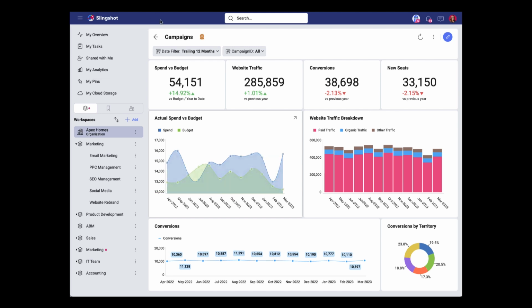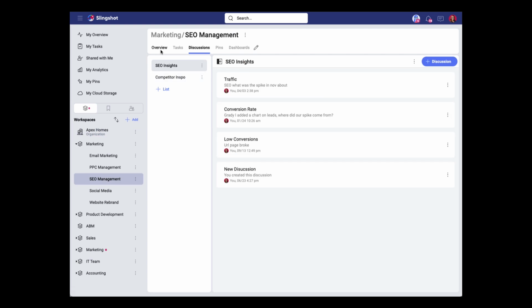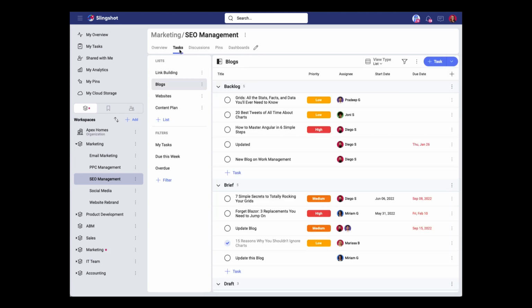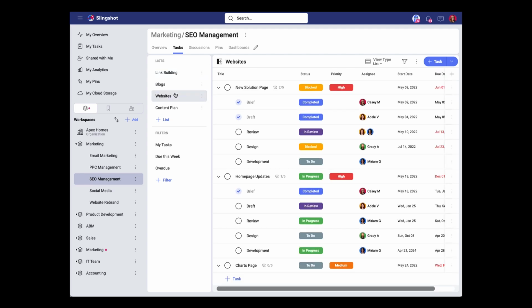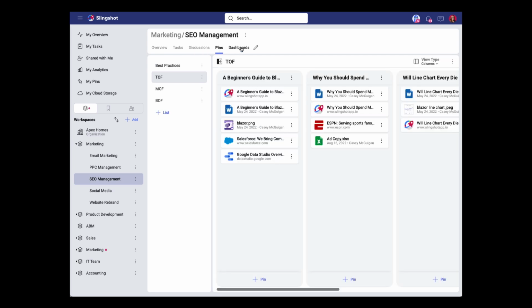And this is the real power of Slingshot. When you are able to bring all of the workflows needed in order to complete a project or to run processes better, in one single application, you can also increase your team's productivity as well.